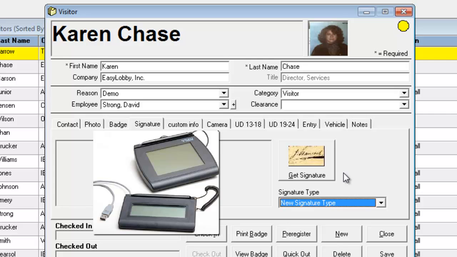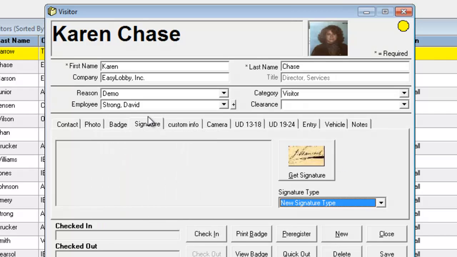And the ability to do these are features of the software. So if you don't want to capture signatures or photos, you don't have to. If you decide later you do want to, all you need to do is hook up the associated hardware.